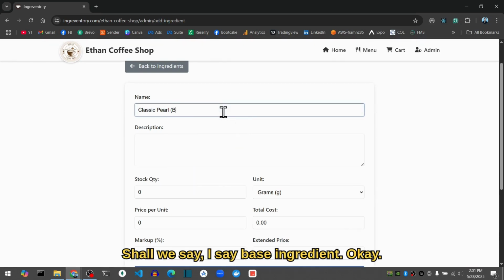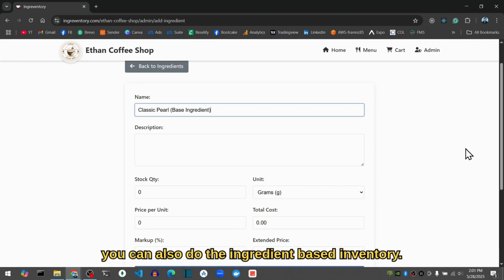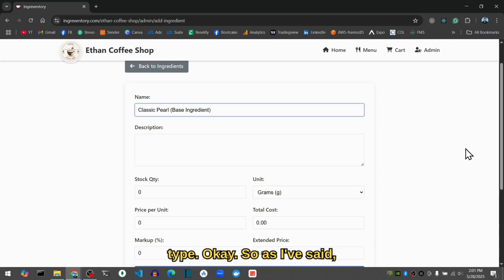Shall we say, base ingredient. Okay? Because some of us don't want to have an ingredient. We want to have a product itself, not per ingredient. Just like I've said in the previous presentation, you can do a product inventory or a product-based inventory, and at the same time you can also do the ingredient-based inventory. So what I'm going to do now is I'll do the product-based inventory type.